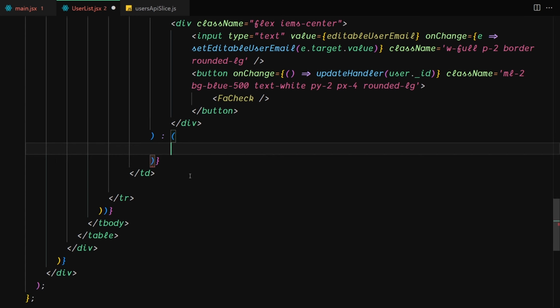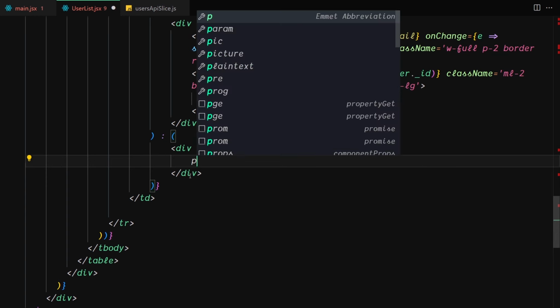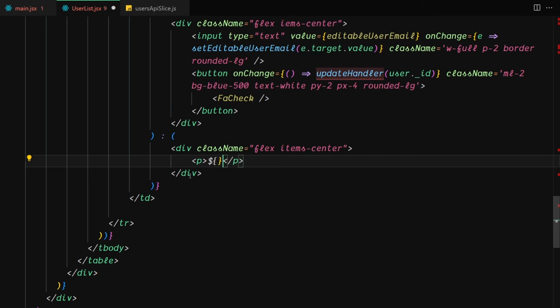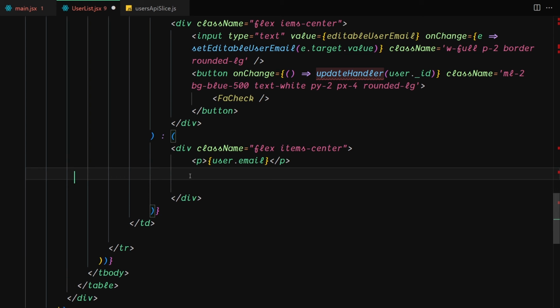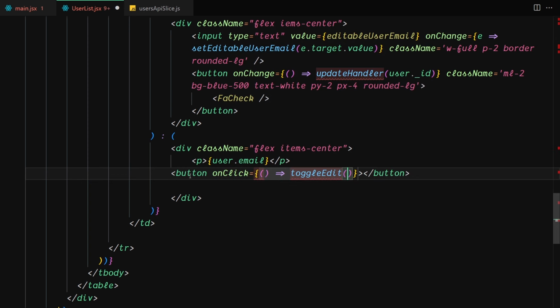So we are going to be writing flex and also items-center. And inside that, we are going to be using a paragraph, and now let's render user.email right here. Underneath this paragraph we are going to be creating one button, and for that button we are going to be attaching the event listener, and we are going to take care of that toggleEdit in a few seconds.